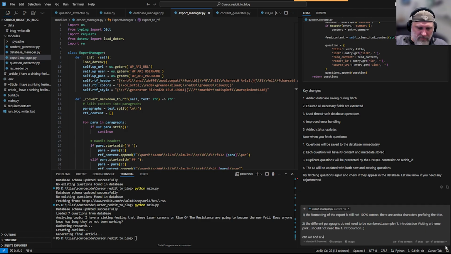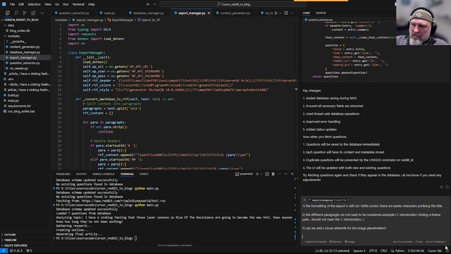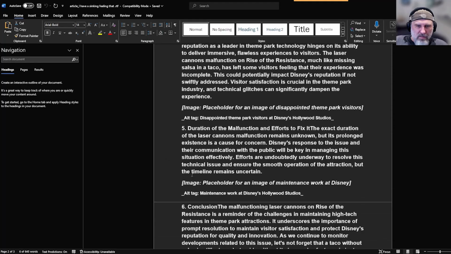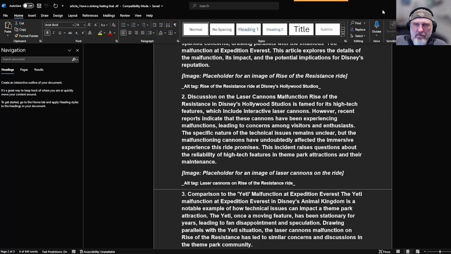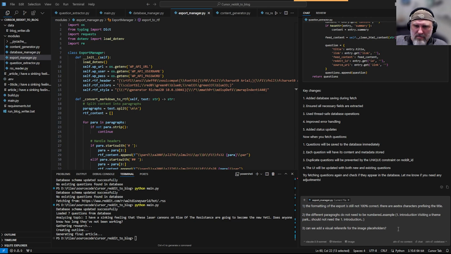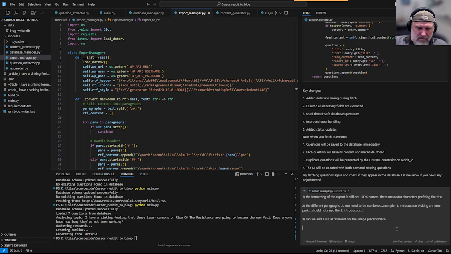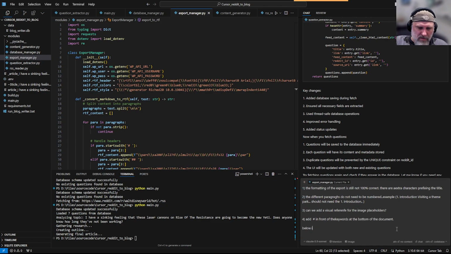What is it? Okay, we had a visual reference for the image placeholders. Maybe a little box or something. What else we got in here? I think from that it should be able to conclude what we need. Might as well hash it in front of the keywords. The document below is what the article currently looks like for reference.